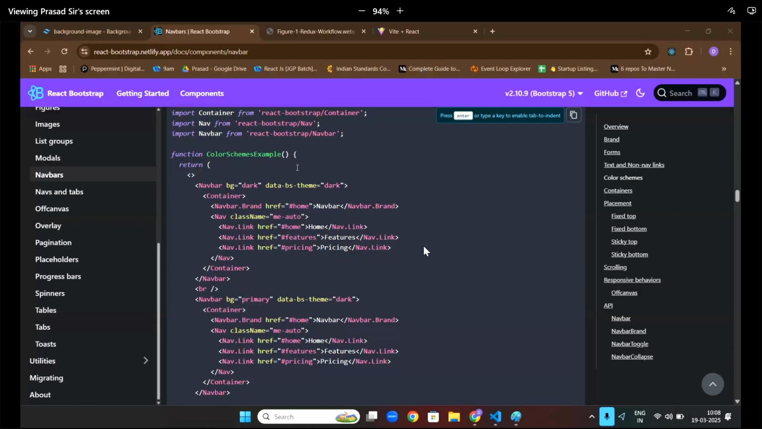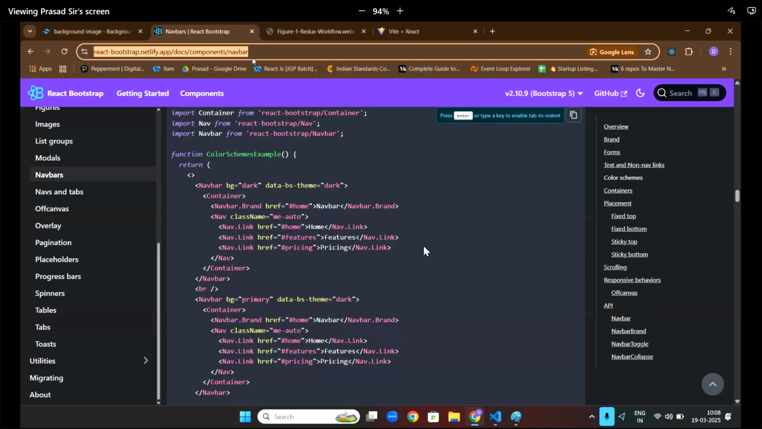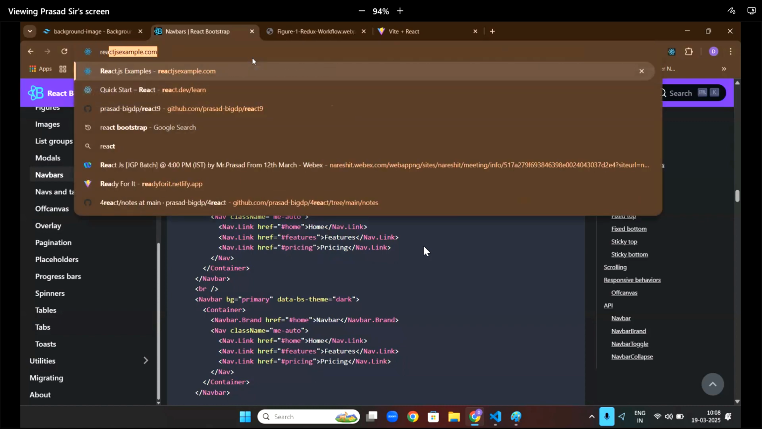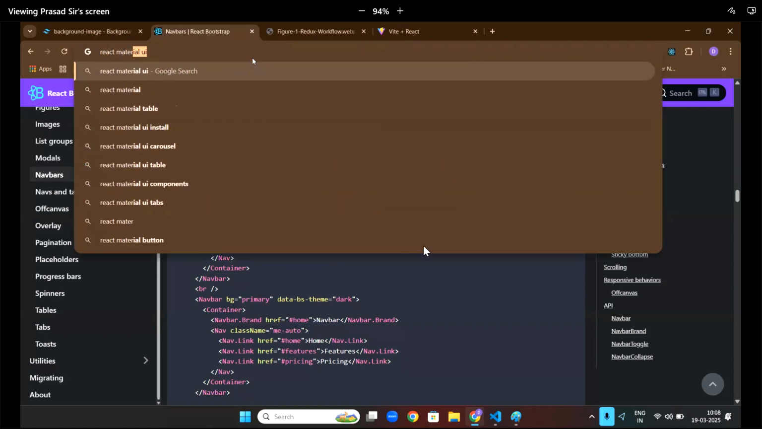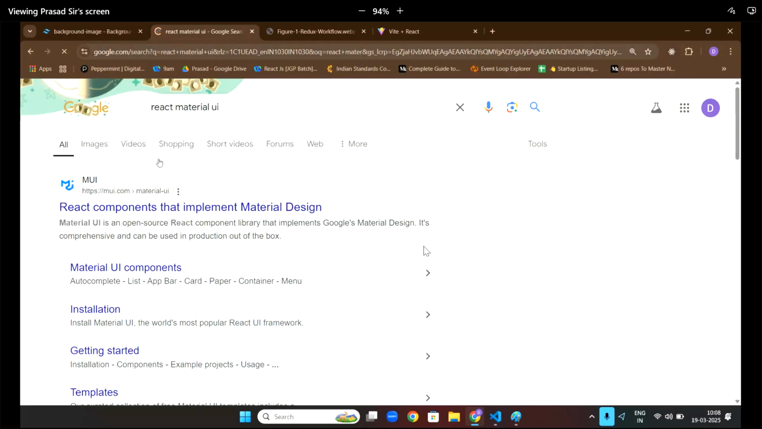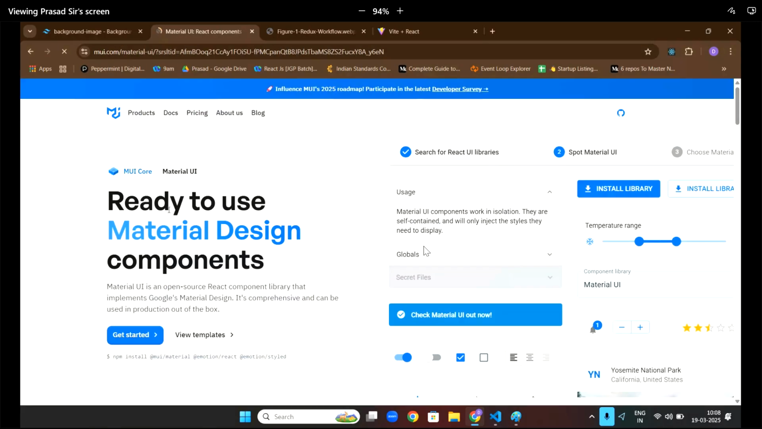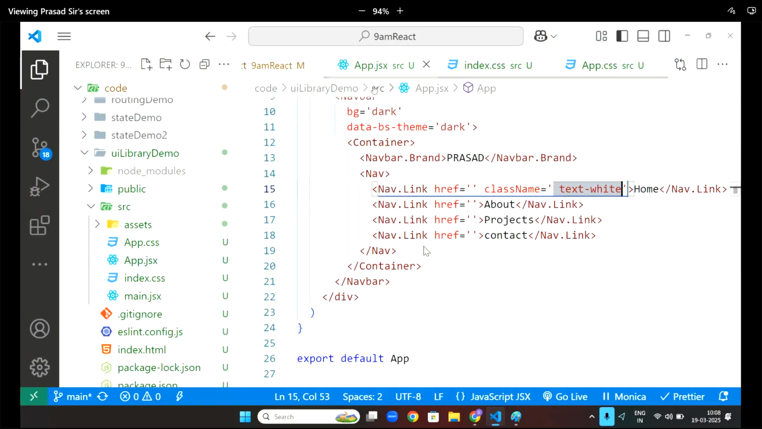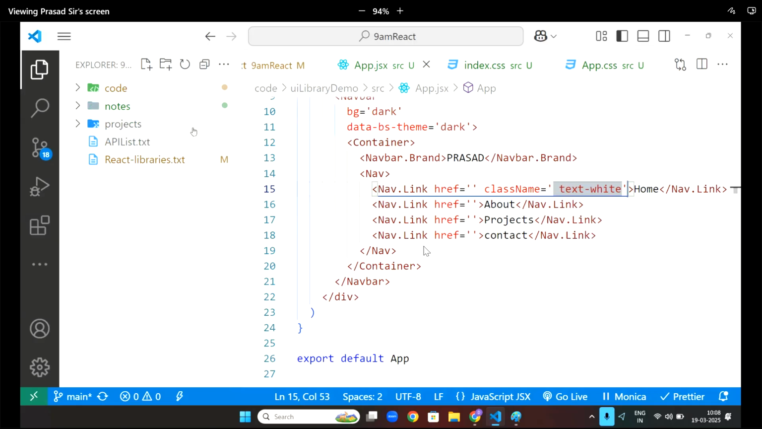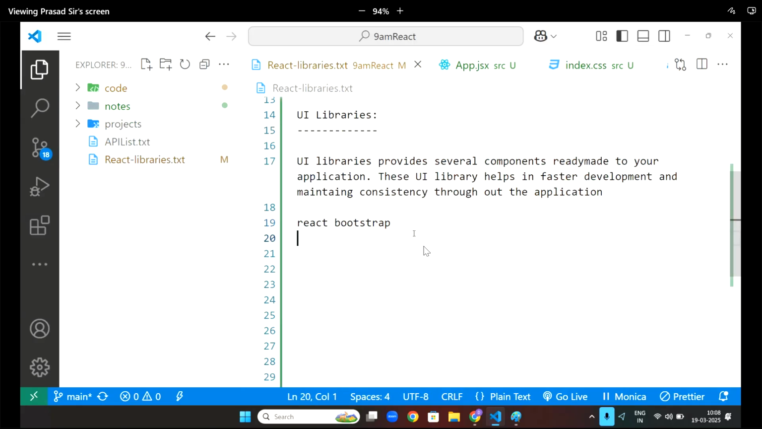One of the simple component libraries is React Bootstrap. Next, same like React Bootstrap, you have something called React Material UI. They call it MUI. Same like this, you can use React Material UI. Material UI is provided by Google only. MUI.